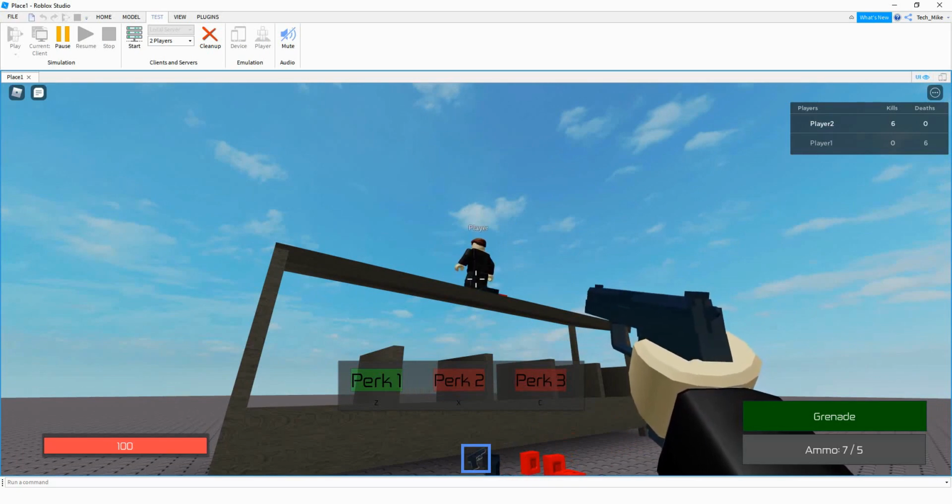So now let's go ahead and wait our 10 seconds and make sure that it turns off. Okay, and we can see after 10 seconds when I shoot in the same spot, it just does the normal damage, which was 30. Alright, so perk 2 is working, so let's go ahead and move on to perk 3.